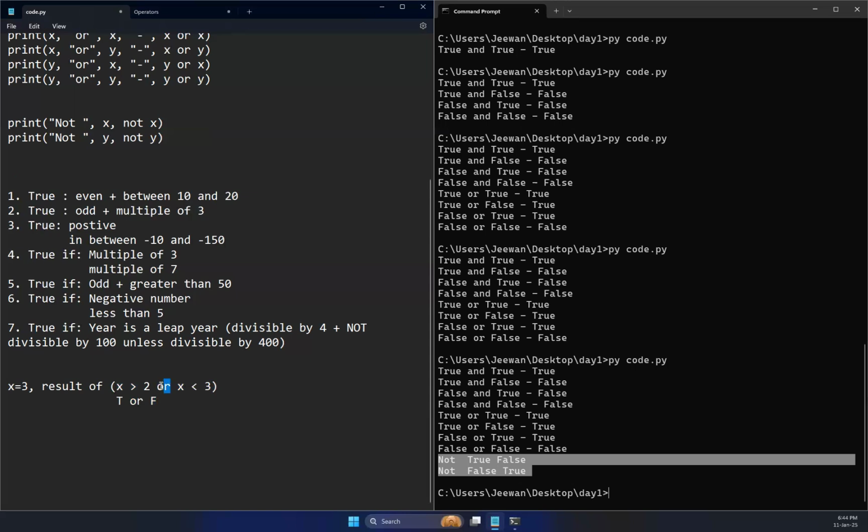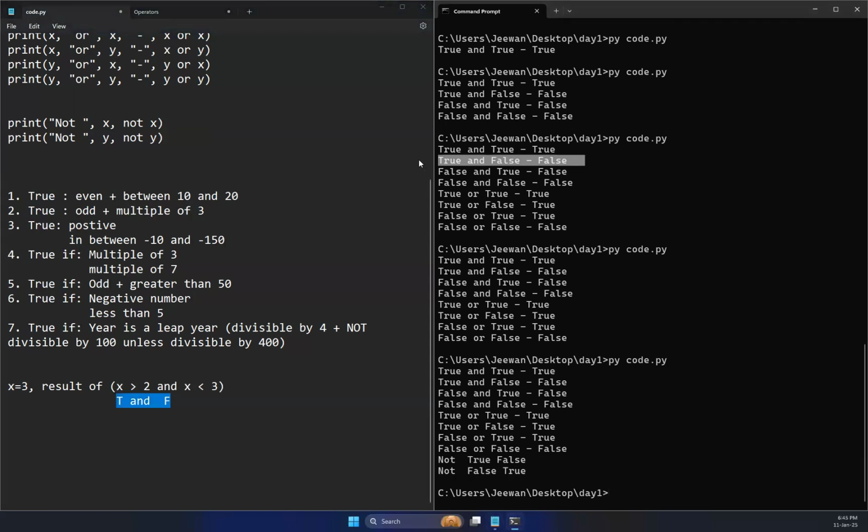Right now, if you have the AND operator here, what is it? 3 greater than 2, true. And we have AND 3 less than 3, false. True and false is false. Therefore, the answer would be false. That is how you get the answer, right?